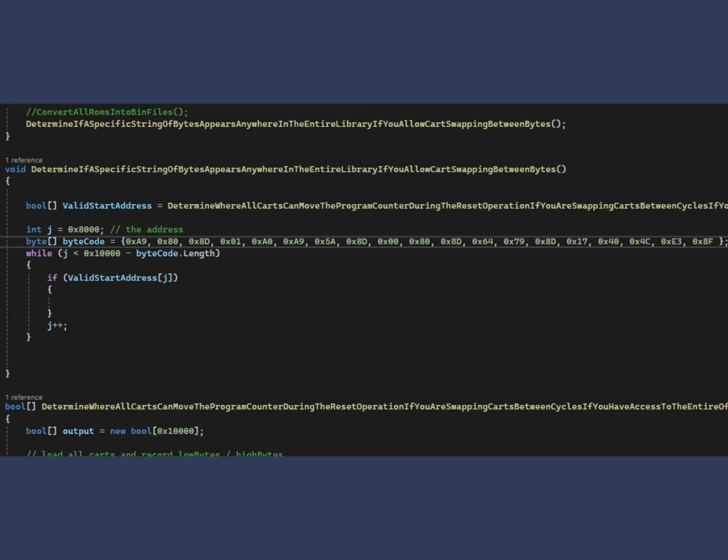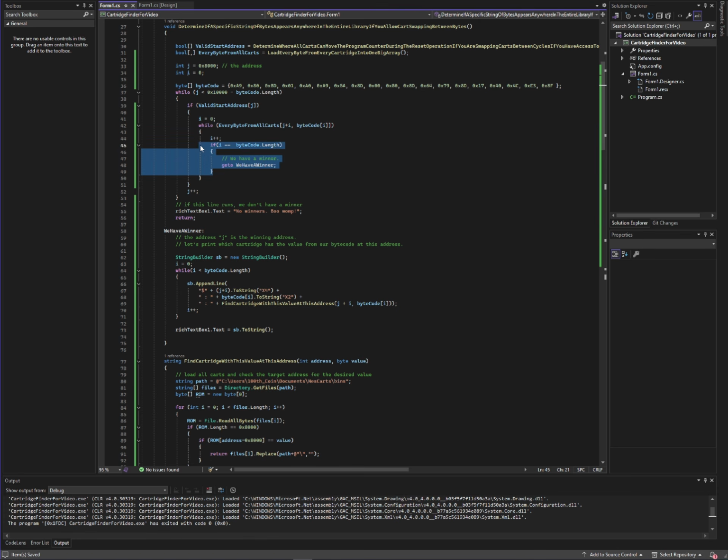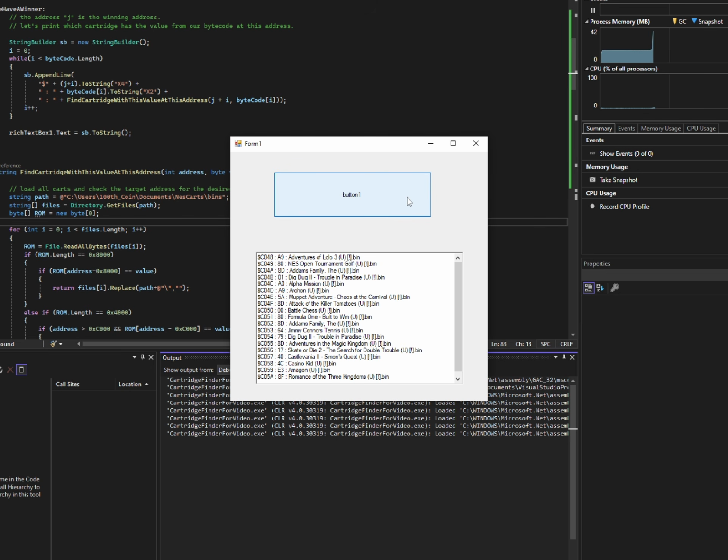Here's our desired byte code in an array. If index I of our byte code can be found at address j, increment I and check the next index and address. This repeats until it either finds the entire byte code or it fails to find a byte, in which case increment the address j and try again. Once a match is found, we simply take the value j as the starting address and find which cartridge has the value byte code I at address j. Print its name, and then repeat for the entire byte code. And just like that, we have a winner.